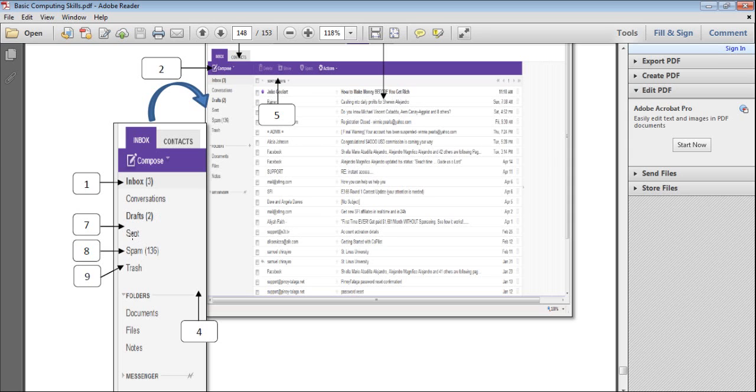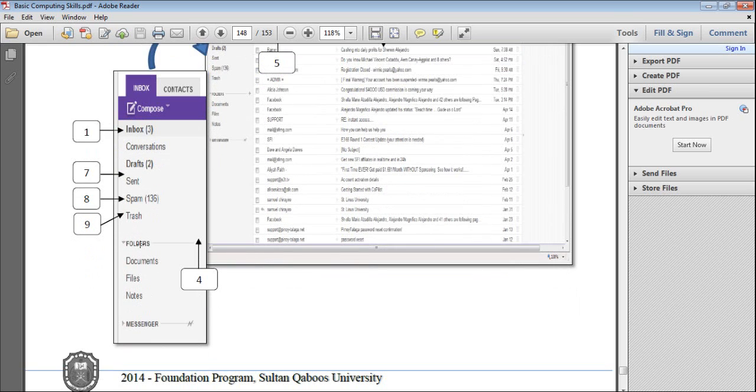Sent includes all the emails that you sent to your friends. Spam is emails coming from spam companies. Trash is all emails which you already deleted. And then there are some folders which you can create on your own in your user account, in order to keep emails which are important for your business.